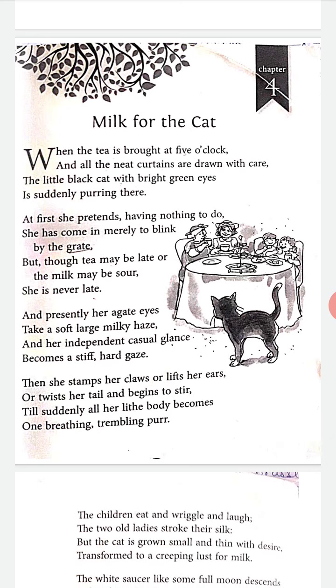So basically this poem is about a cat who daily visits the poet's house for having some milk. When the tea is brought at 5 o'clock and all the neat curtains are drawn with care, the little black cat with the bright green eyes is suddenly purring there. So, in the poet's house, they have their evening tea by 5 o'clock.